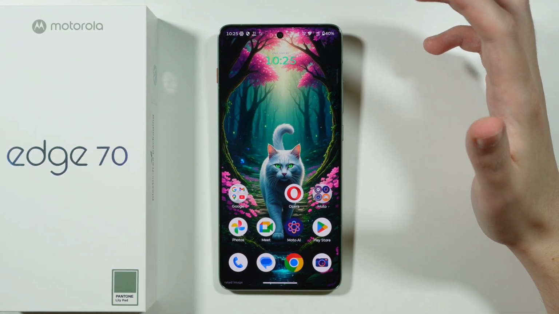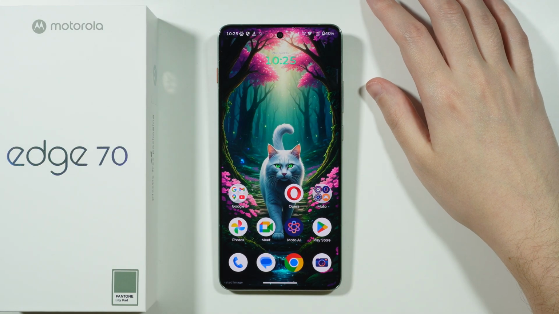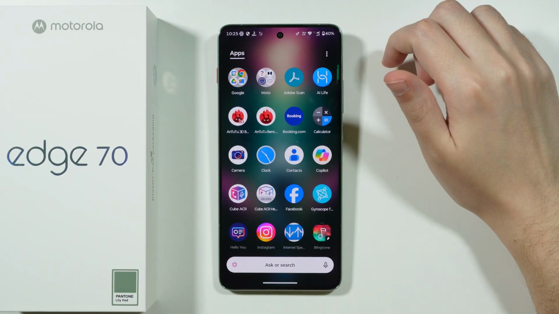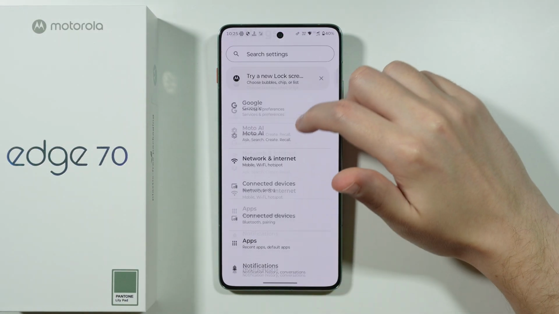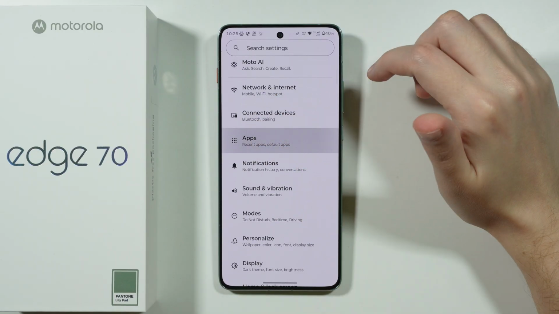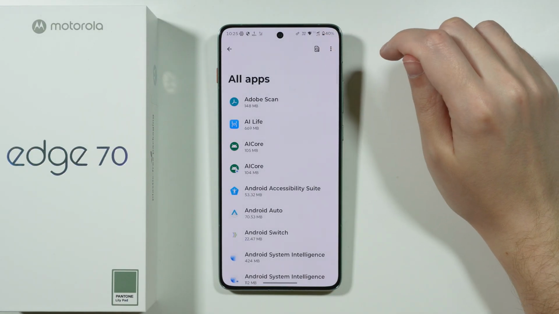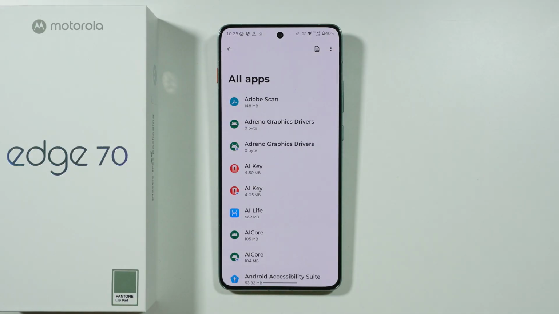Now, if the DND mode is not the reason, if you still cannot see incoming calls, or if the DND mode was actually off the whole time, then what you can do is we can open Settings. Next, we're gonna go to Apps. Over here, we're gonna tap to see all apps. Next, tap on these three dots in the upper right corner and choose to show system apps.